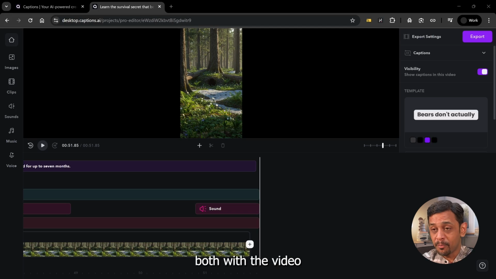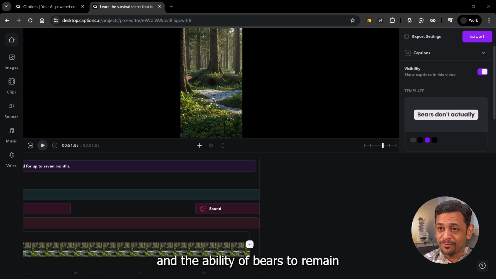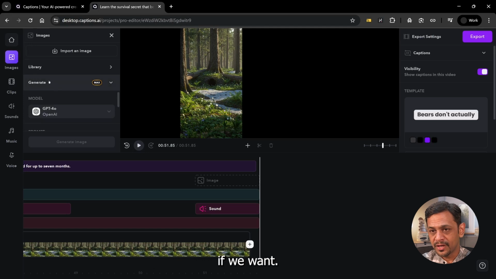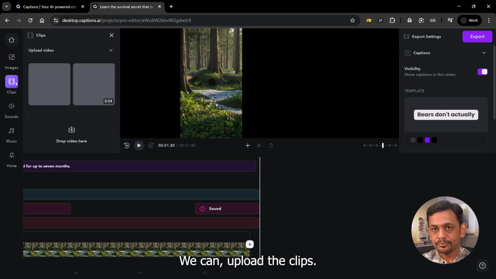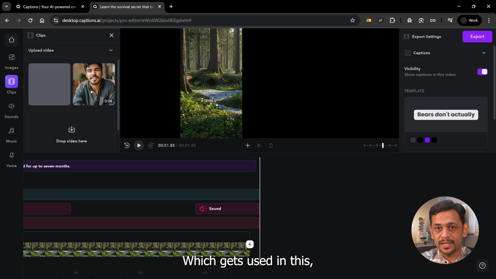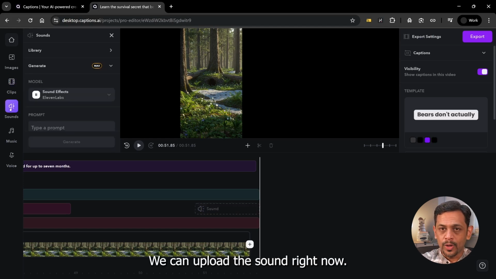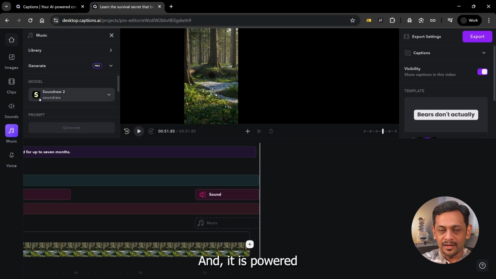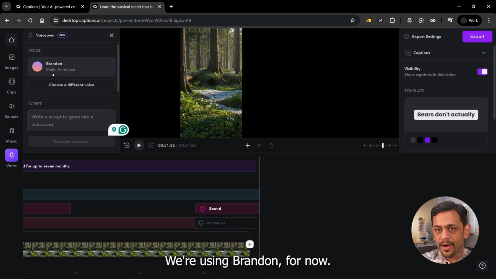Wow, I'm impressed both with the video and the ability of bears to remain without the food for 7 months. Okay, let's get back. So, of course, we can upload the images if we want. We can upload the clips, right, which gets used in this short form content. We can upload the sound. Right now we can see that it is being powered by 11 Labs. We can also upload music if you want, and it is powered by Sound Drop. Voice, we're using Brandon for now. We can also choose a different voice if you want.